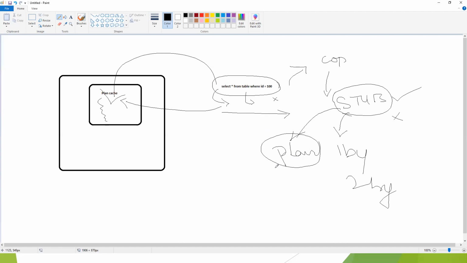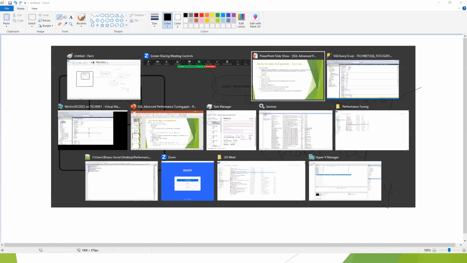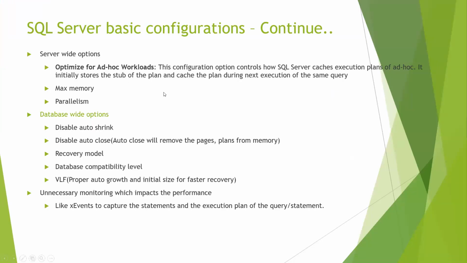The plan will be stored in the memory, right? So that is the reason to have the optimize for ad hoc workload option. I will show you how to identify ad hoc workload details. So this is just a configuration that we'll have to look into. So this is the optimize for ad hoc workload.